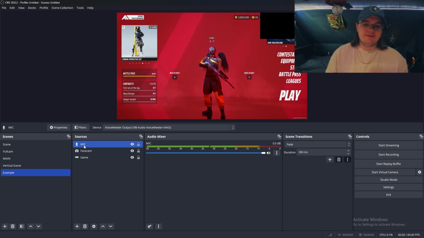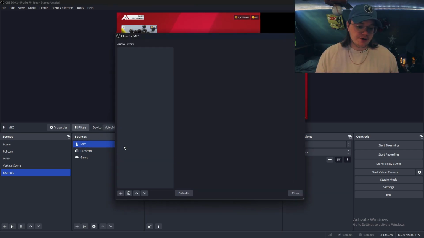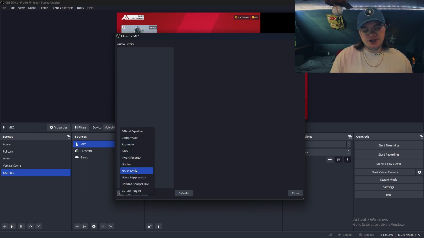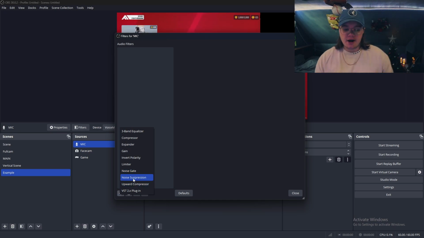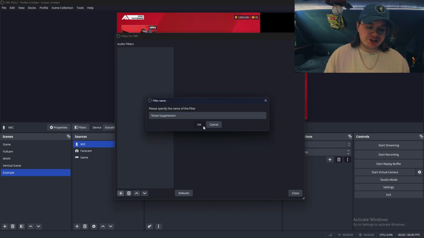Now, it does have filters. If you click on your mic, make sure you have it selected, and you can click filters here, and then it pops up a whole other thing where you can press the plus icon once again, and then you have all these options. The most popular one that a lot of people use, and I would suggest using, is noise suppression. So if we click on noise suppression, I just keep it how it is.